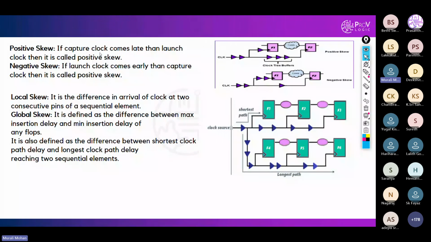So it is nothing but a positive skew and a negative skew. Positive skew means the clock reaches the launching flip flop first, and then the capturing flip flop. If the clock goes first to the capturing flop and then to the launching one, it is called a negative skew. So the local and global skew technique is based on this, like the shortest path and longest path.